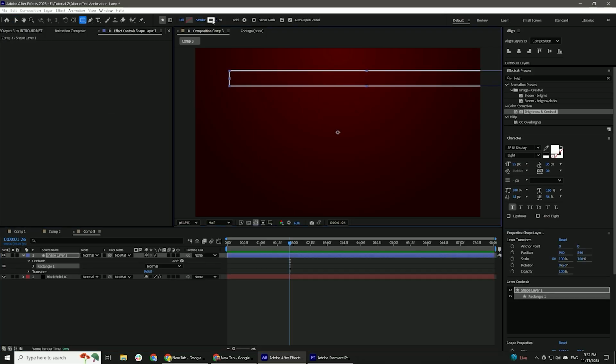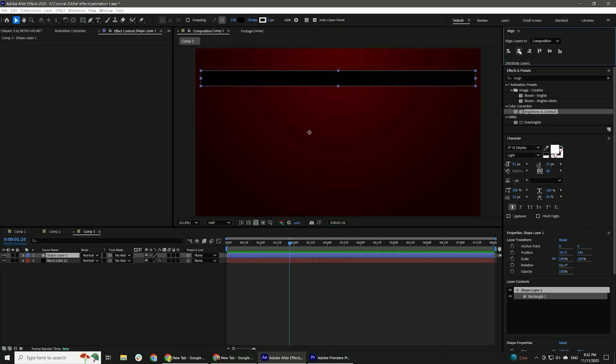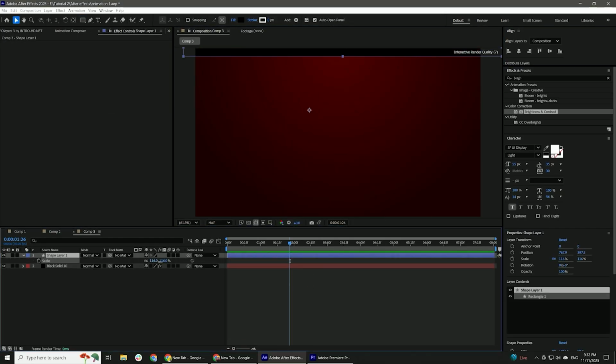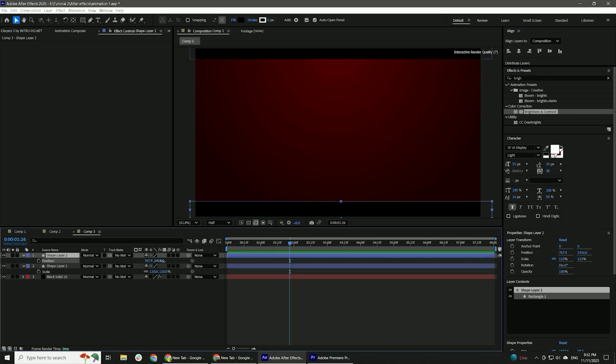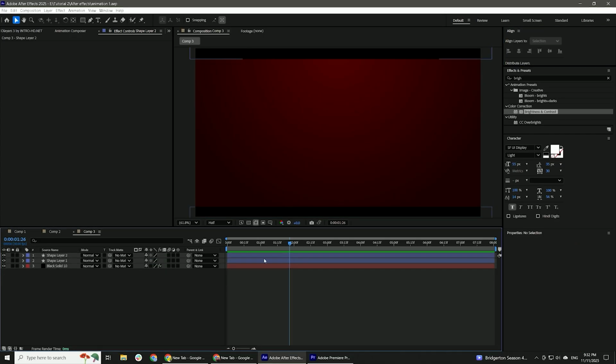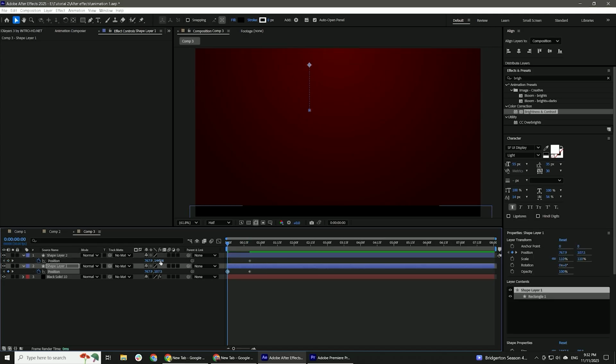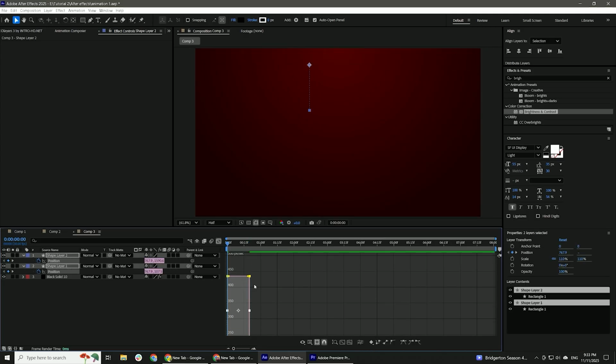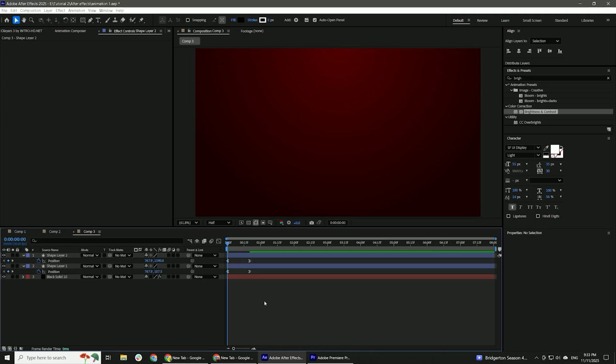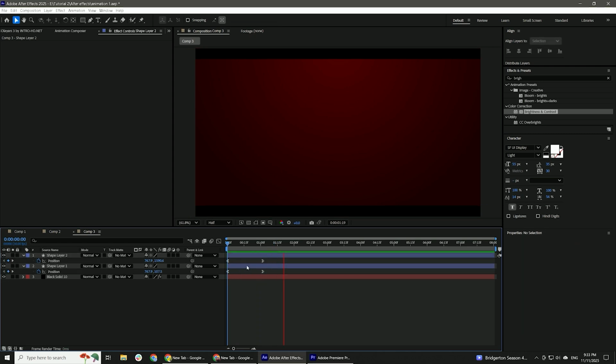After that, pick up the shape layer, turn off the stroke and change the fill color to black. Then adjust its position and move it to the bottom side as well. Then select both layers, keyframe their position values and move them out of screen. Select both keyframes and adjust their speed in the graph editor, as I did, for a smooth cinematic transition.